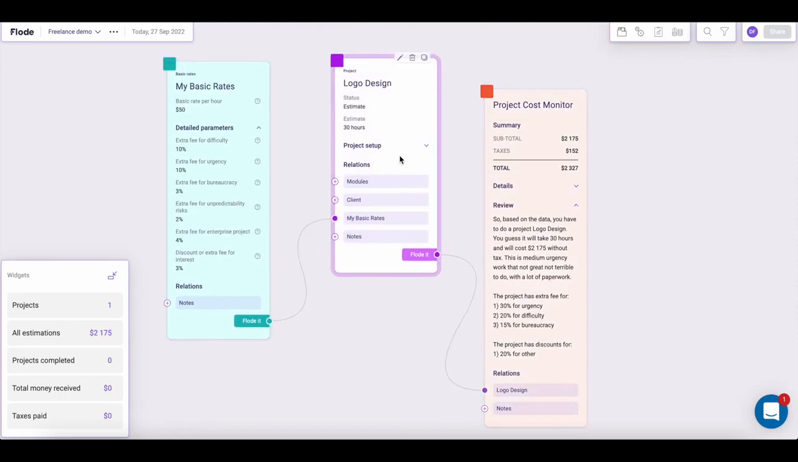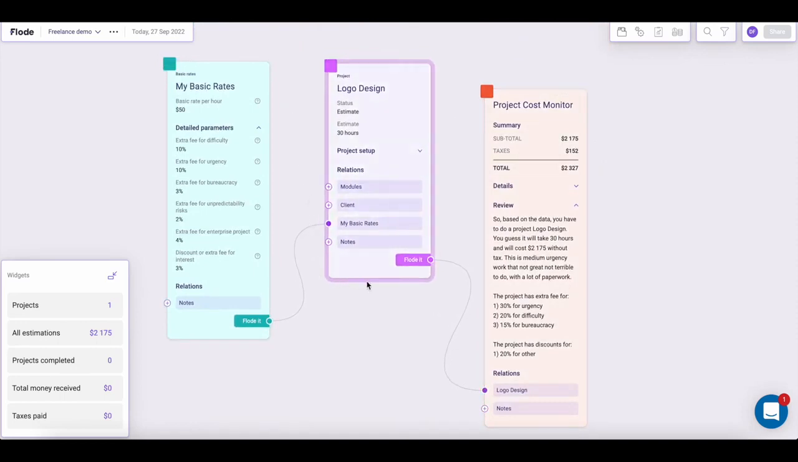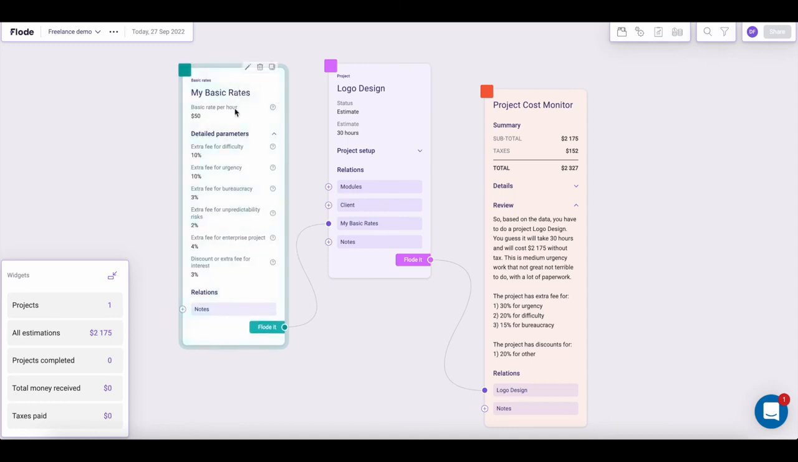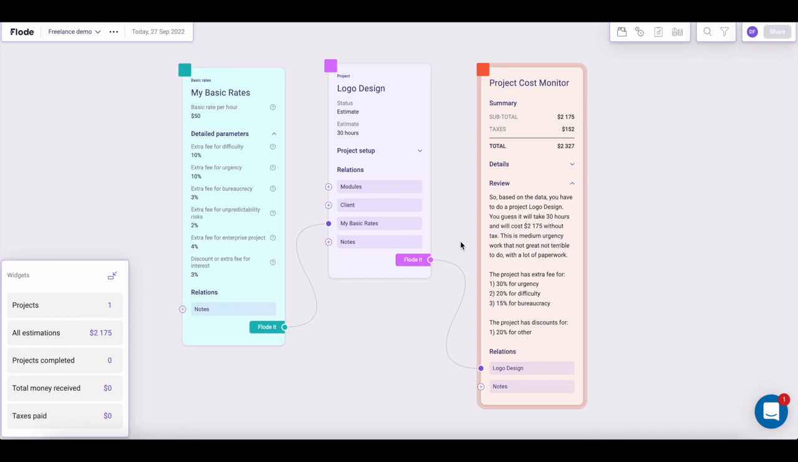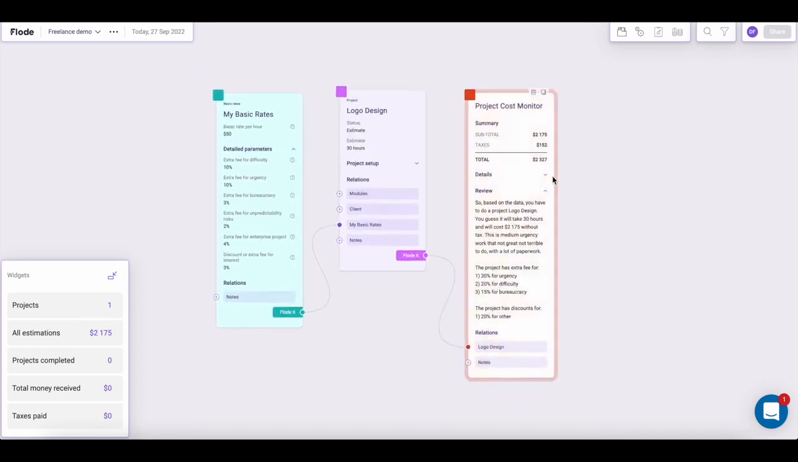So we estimated the budget for the project. The estimate is based on your personal preferences and your rates that you filled out. But it also takes into account the specifics of the project. It doesn't let emotions and doubts interfere with the process. This gives you a more objective cost.